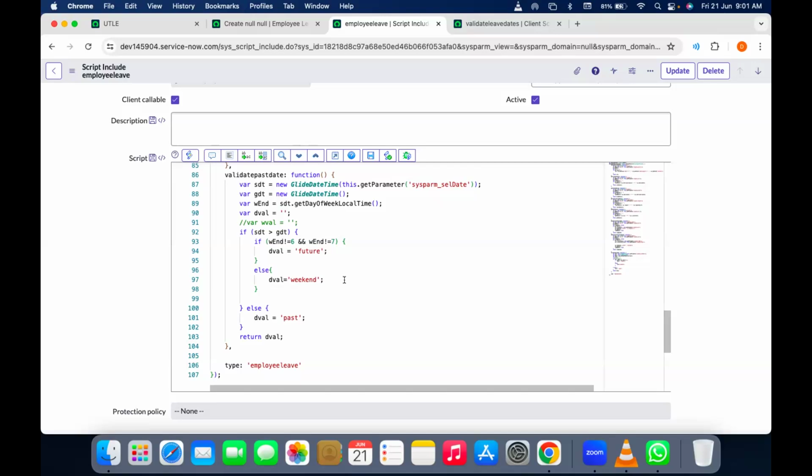Uday, what is this d value? I am storing it if it is greater than today, if it is a future date, the d value will return as future date. If it is not, here you have to write weekday. Okay, the value is getting overridden here. That is the problem. You are getting my point? Yes, you have to change the logic completely.